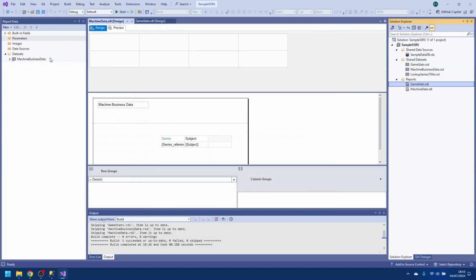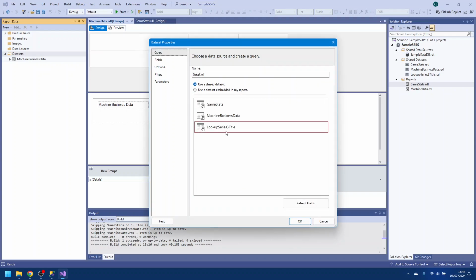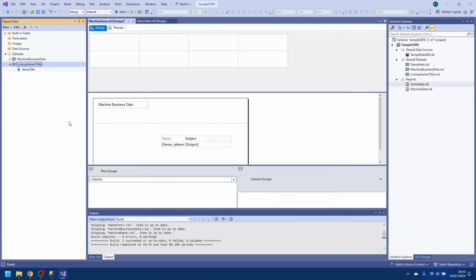Okay, so we've now got a lookup, but because we're going to be using this in this report, we have to add it as a shared data set. So if we go to lookup series 3 title, give it that, refresh fields, there. Now, this is just a simple lookup. So let's just show you what happens.